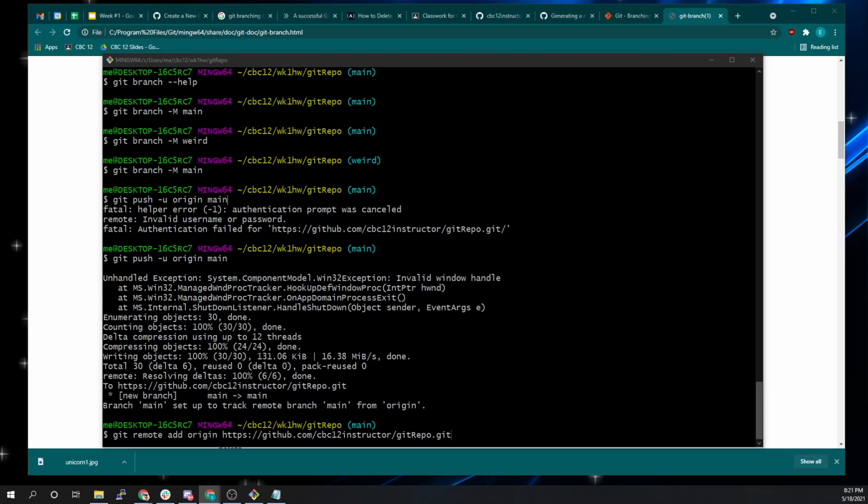Git push dash u origin main. Pull up your GitHub page. Can't remote add origin. That's weird. All right, Selena, you try this. You see that little button there that says SSH on your GitHub page? Copy that. Yep, click the SSH button first. Copy that string.